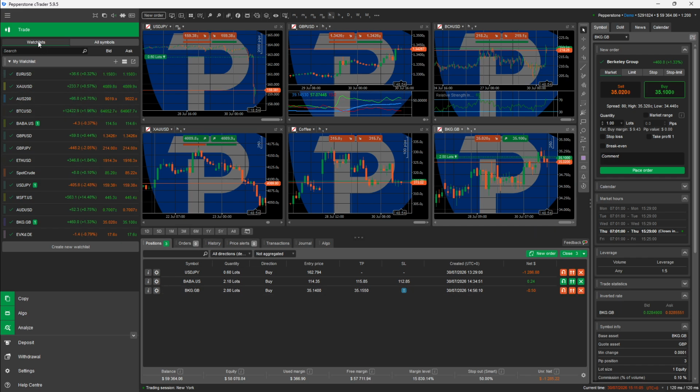This is where you can see the available trading instruments. Find the instrument you want to trade. This could be a currency pair, an index, a commodity, or another market offered on the platform. After you choose your instrument, double-click on it to open its chart.